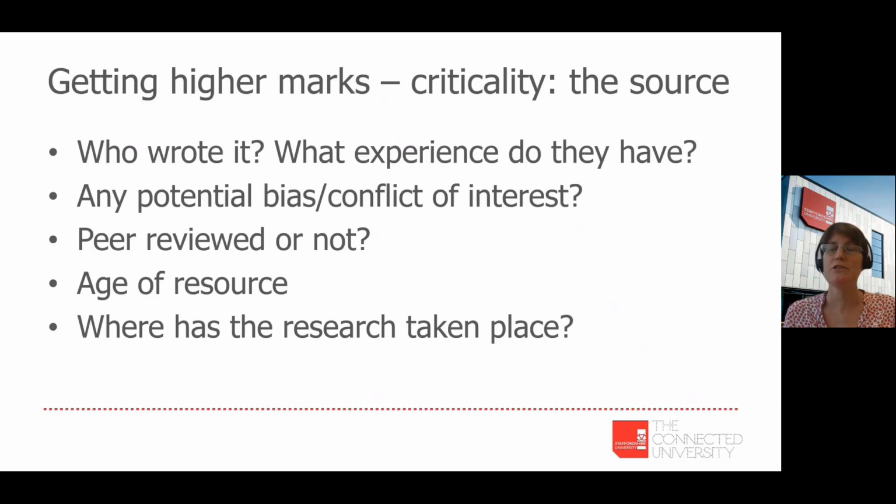Importantly, thinking about how you're going to get higher marks. What is the source of the things that you've read? Who has written it? What experience do they have? Is there any potential bias or conflict of interest? Are the items peer reviewed? How old is the resource? Where has the research taken place? By using the library pages, where you're looking at peer reviewed academic material, you're not having to make those decisions, compared with just Googling something and having to do that sort of critical analysis yourself.